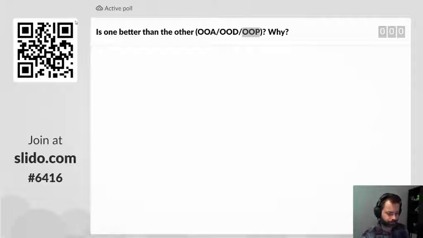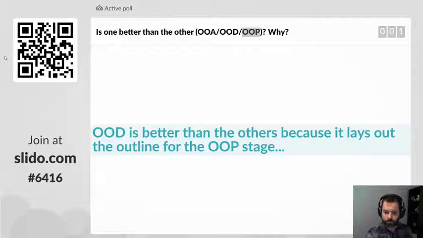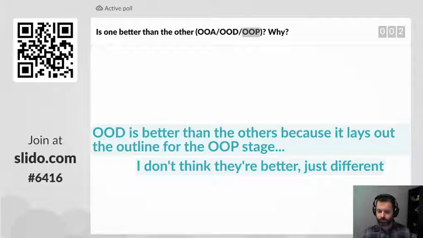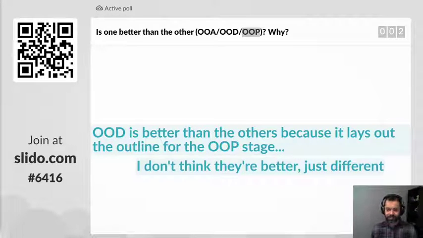Any thoughts here before I let you go for the day? Ooh, it's in blue. I don't think they're better, just different. Why is it in blue? Last one was in black. I so don't understand how Slido works, even though it's so easy to use. I don't have any of these options for text size or anything like that. All right. OOD is better because it lays out the outline for the OOP stage. Okay, that's a fair answer.